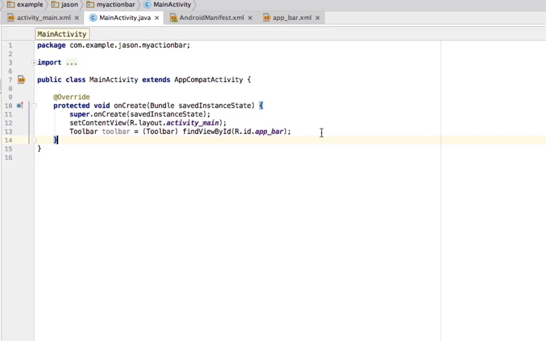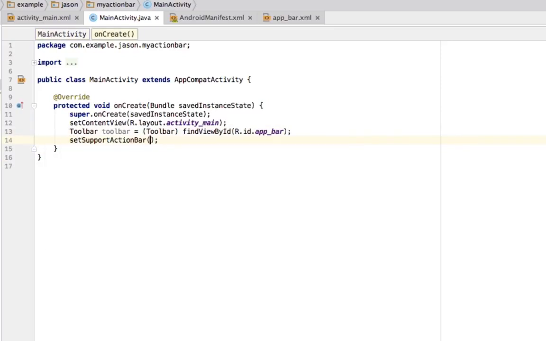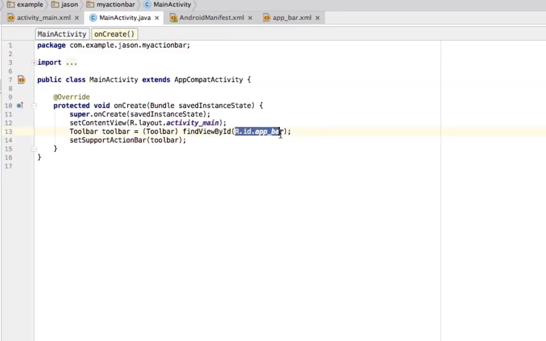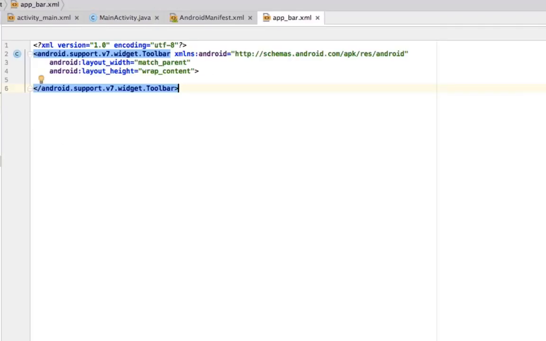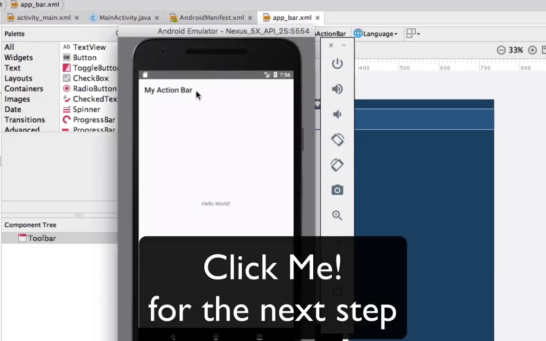So now we have a toolbar there, and we're going to say setSupportActionBar as our toolbar. So now our action bar is going to be that toolbar that we created right here using the app bar layout. So let's go ahead and run it. There we go. We have an action bar. Now, as our next step, we're going to change it up just so it stands out as an action bar and not just some text.